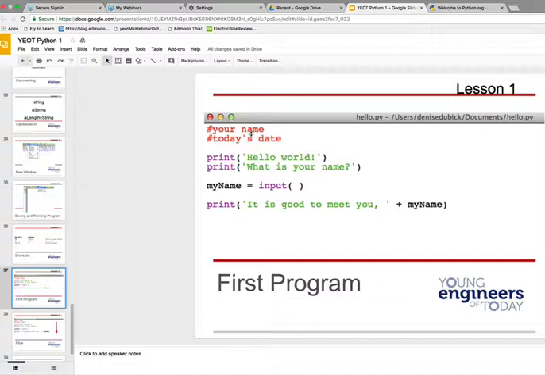You put down pound, your name, today, pound, today's date, because you're commenting that out. Print, parentheses, single quotation, hello world, exclamation, quotation mark. Print, single quotation, what is your name? Quotation. Then my name equals input. Print, it's good to meet you, single quotation, single quotation, plus your name. And then run that program. Okay?